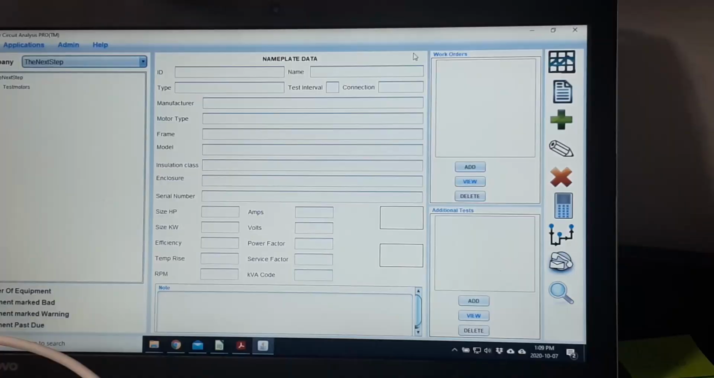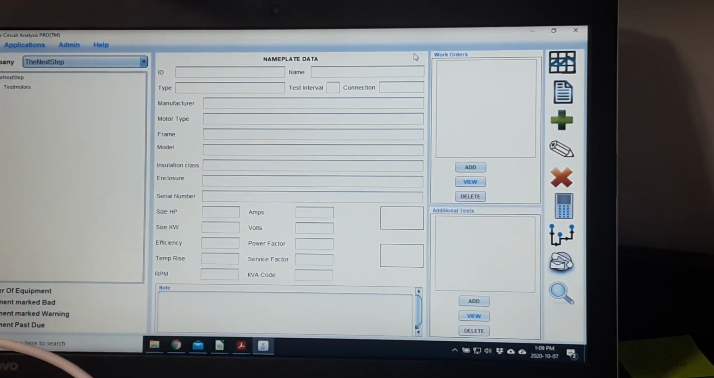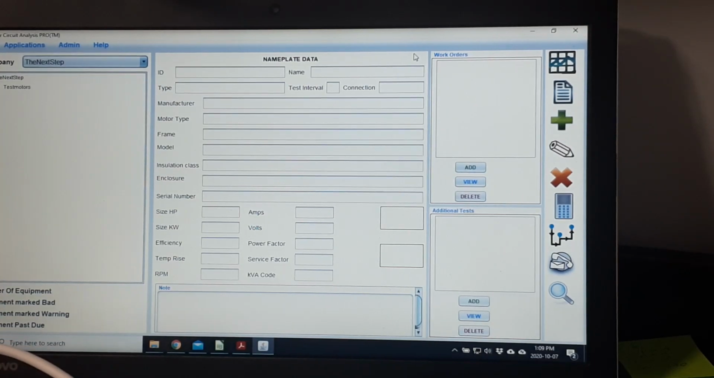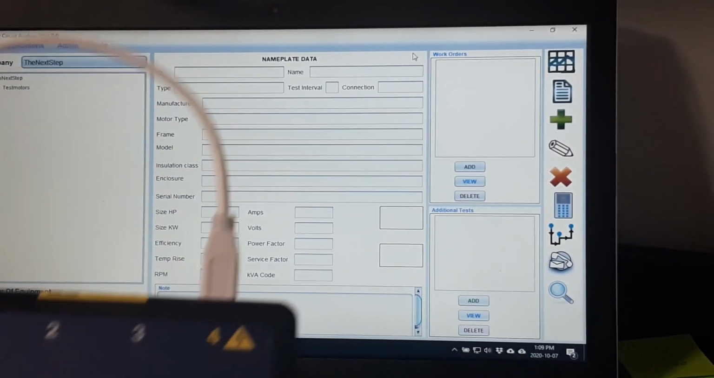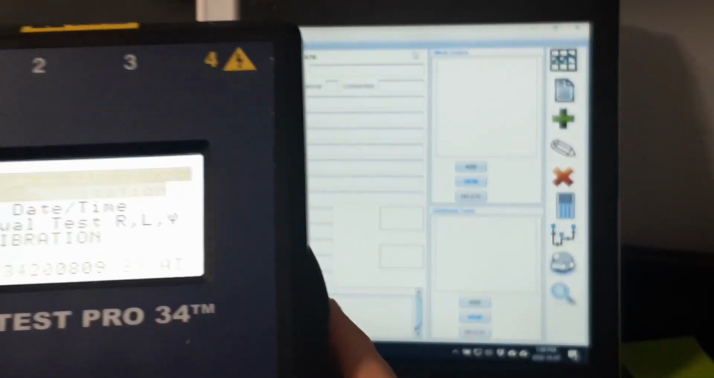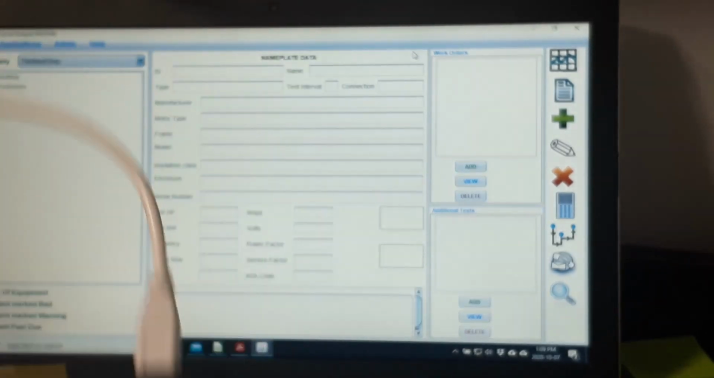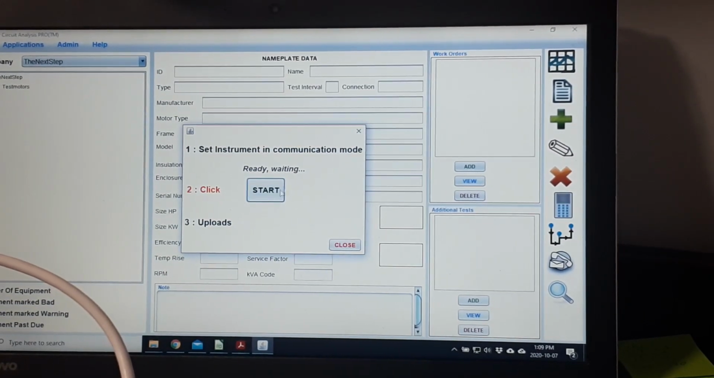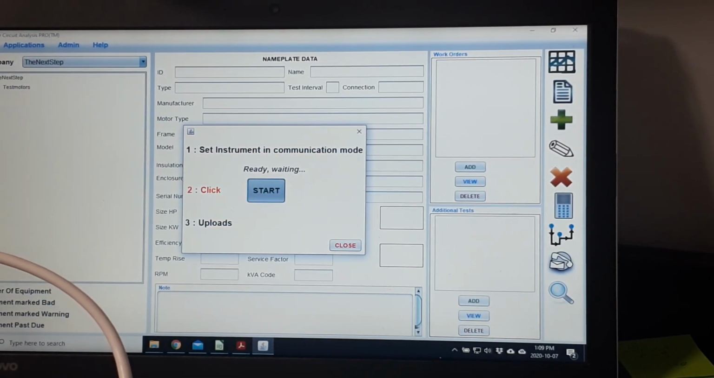Nice and easy. Okay, so we are ready to upload our data off of our AT34. We're plugged in via USB to the computer, and we just need to transfer that data. On the AT34, we're going to go into the settings, and we're going to go into PC communication. Ready, waiting. Over here, we're going to go upload from instrument, and click start. 6 uploads. Excellent.